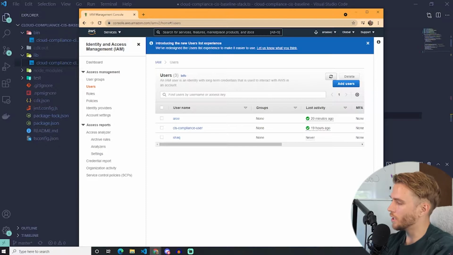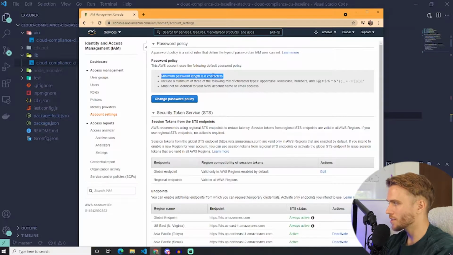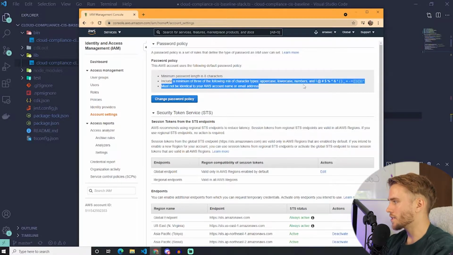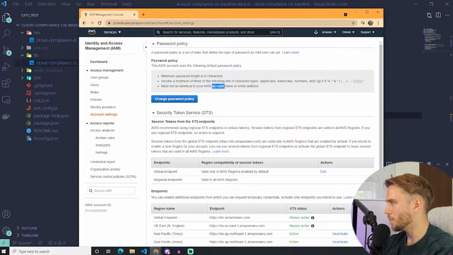All right, so if you come to the AWS console here, you're going to be able to view your password policy by going to the IAM service, then going to account settings. And it should look something like this. So minimum password length of 8 characters, and it has to include some character types, and it must not be identical to your AWS account. So it's really not that complex.